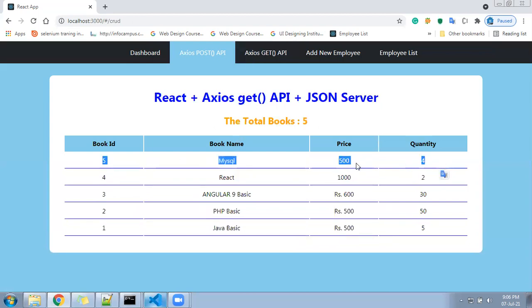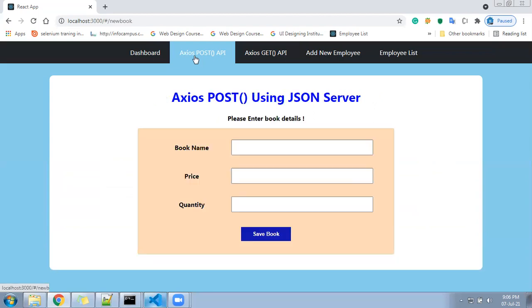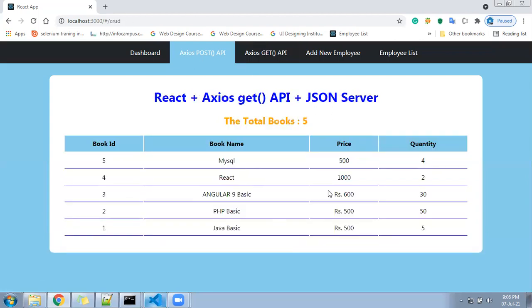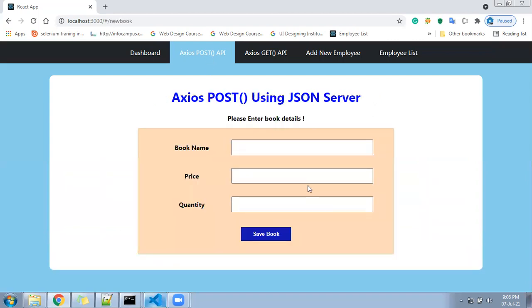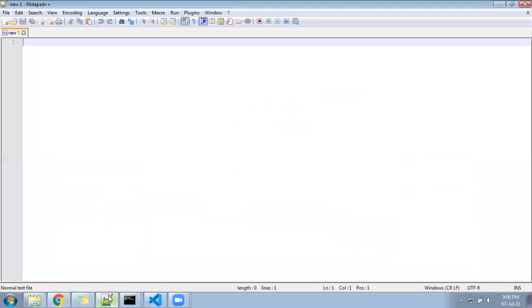So I hope you understood the flow. What is going to happen? In one place we are saving the data, in another place we are listing the data, and indirectly this data is going to the JSON server with the help of the Axios API, and again with the help of Axios itself we are reading it. So get helps you read the data, and here with the help of post I am posting the data. Now I'll show you the JSON server file, and then you can try.